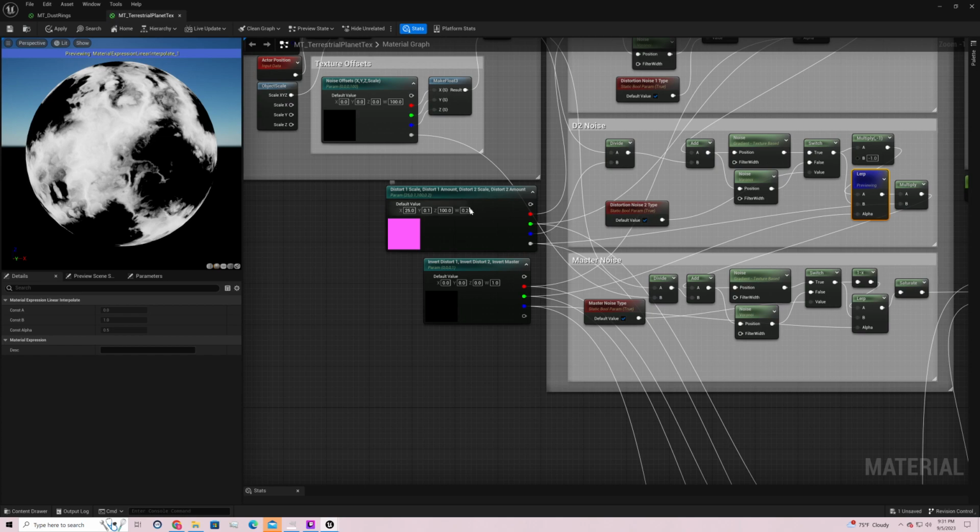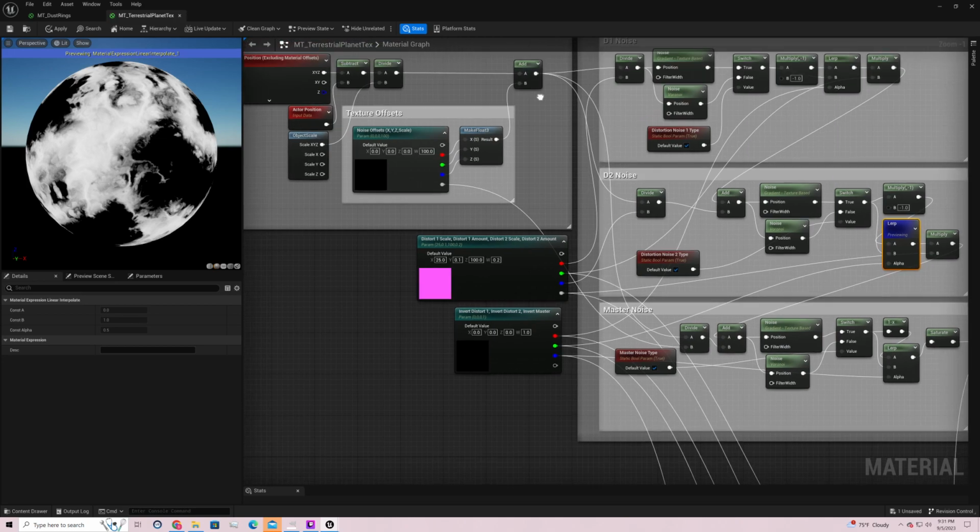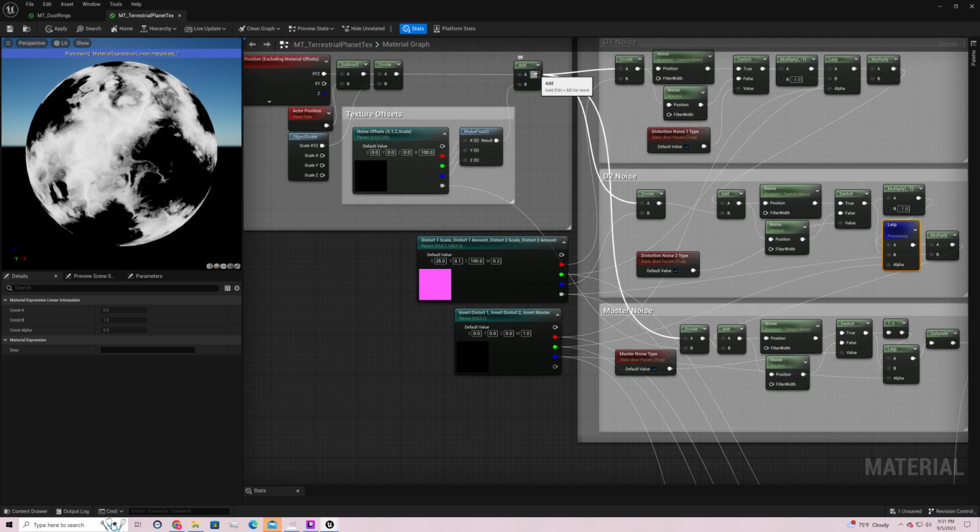And then this number is how much this distortion map is going to distort the actual noise that we're going to use as our height map. Okay, great. So finally, we come down here to our master noise. We have our original texture coordinate, just like the others. We have a divide node, just like the others. And this divide node, you remember we had on our noise offsets, X, Y, Z, and scale. This divide node is connected to the scale property of that.